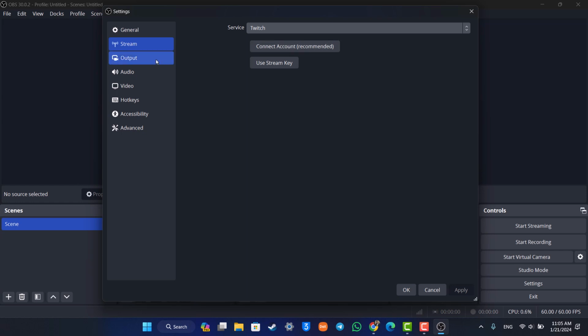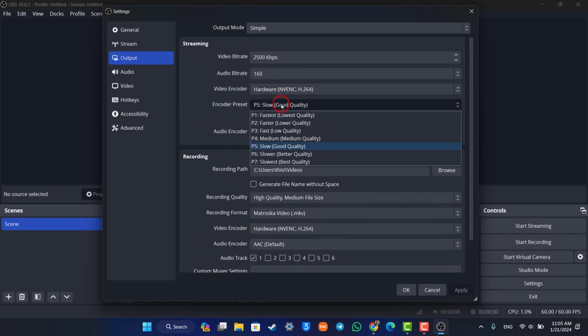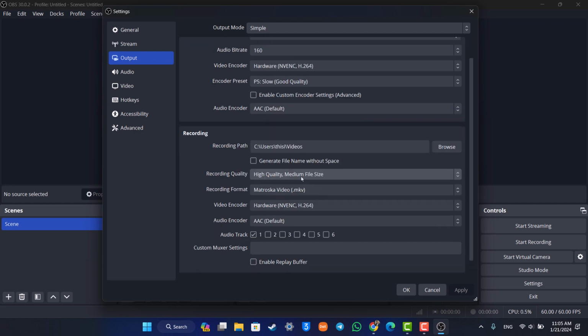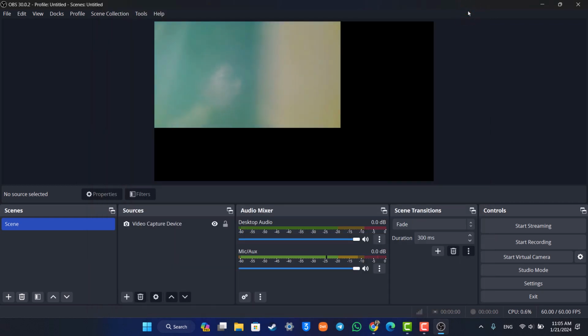Once you've done that, you can navigate to the output section. Both for streaming and recording, you have a set of options available. So depending upon what options and what kind of quality you want, you can go ahead and customize those options. Click the apply option from the bottom right to save the changes, and this way you should be able to set up your OBS Studio for streaming.